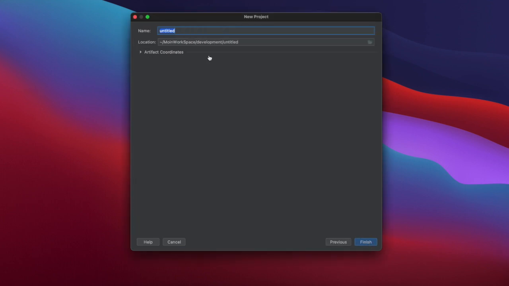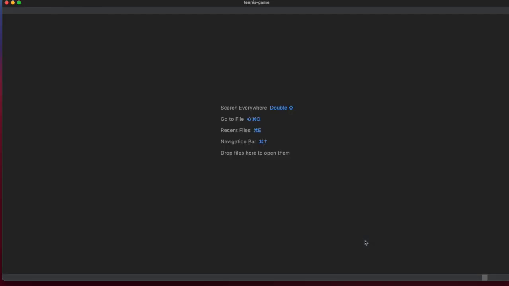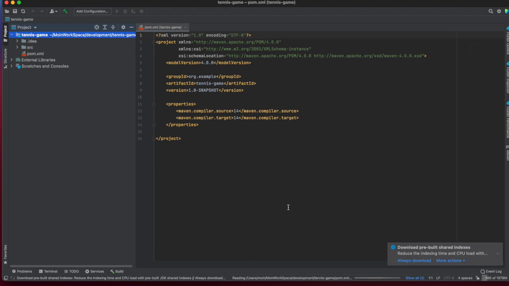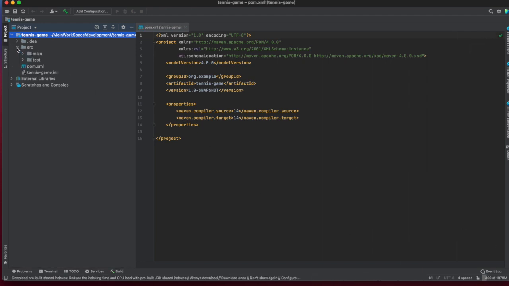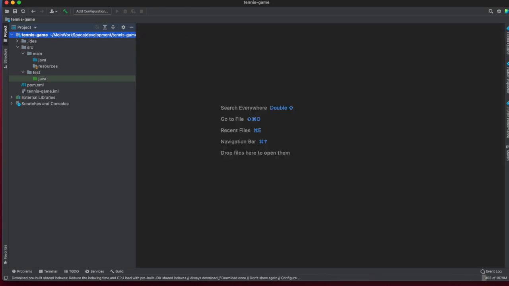and I'll be giving the name as tennis game, and it will populate all the default dependencies. You can see there is a default POM, and it created the test package and the main package. So we have a default POM there. Now we're going to write the test first.